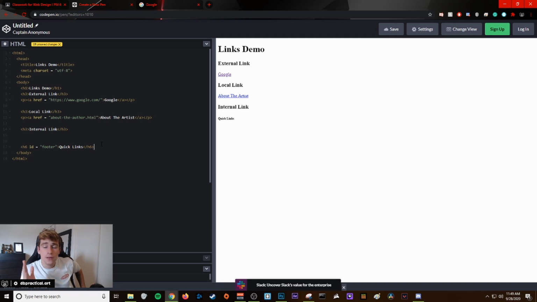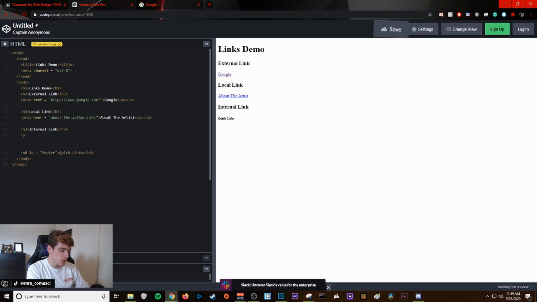So say we have a footer at the bottom of our page that we want to click to from the top. We'd need to add an internal link that links to this ID anchor. So I'm going to add a paragraph under my internal links and add the text quick links. So say there was a ton of space in between here, right? Obviously that won't happen in the example, but say this was all the way at the bottom and you had to scroll a lot to get there. That's when you would do something like this.